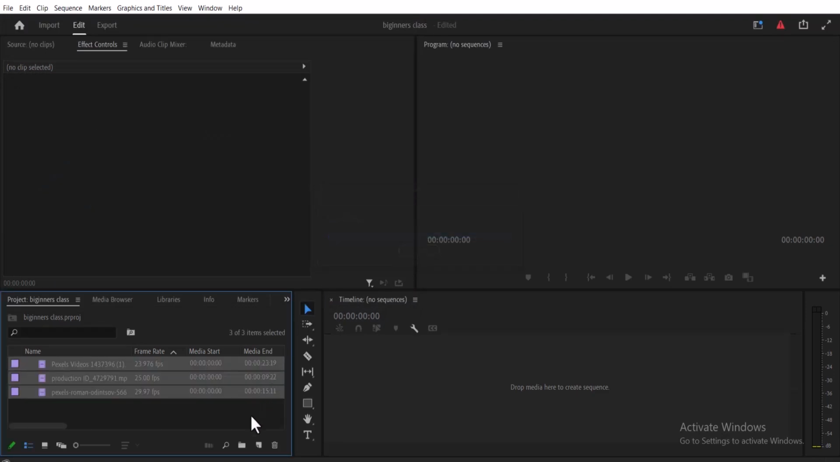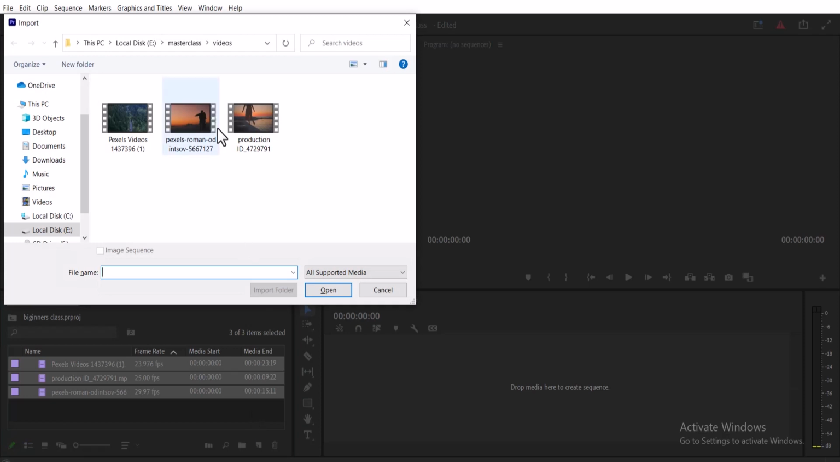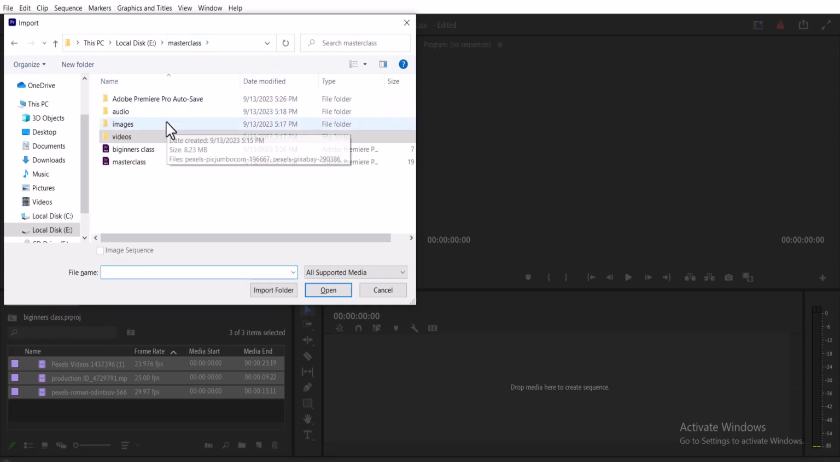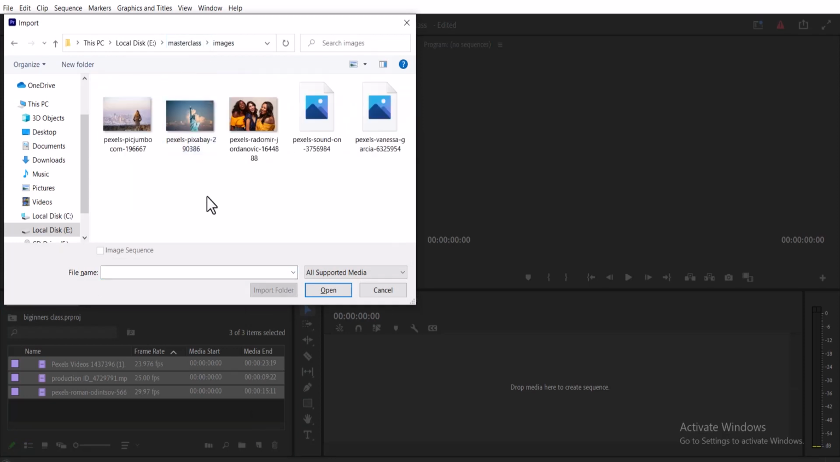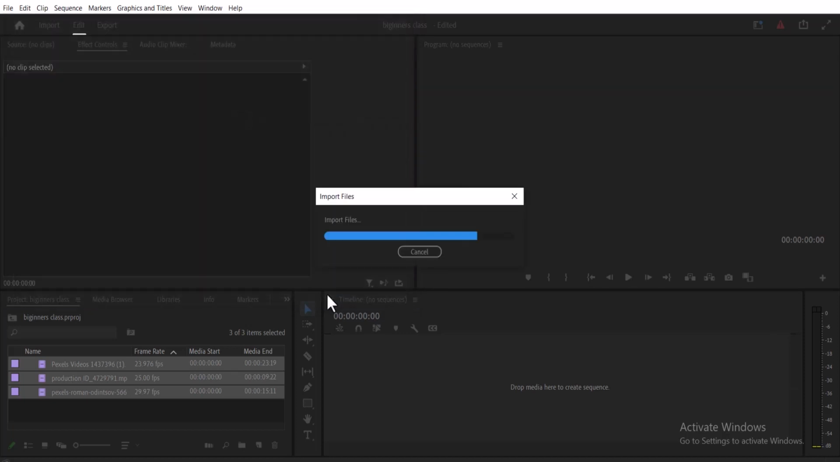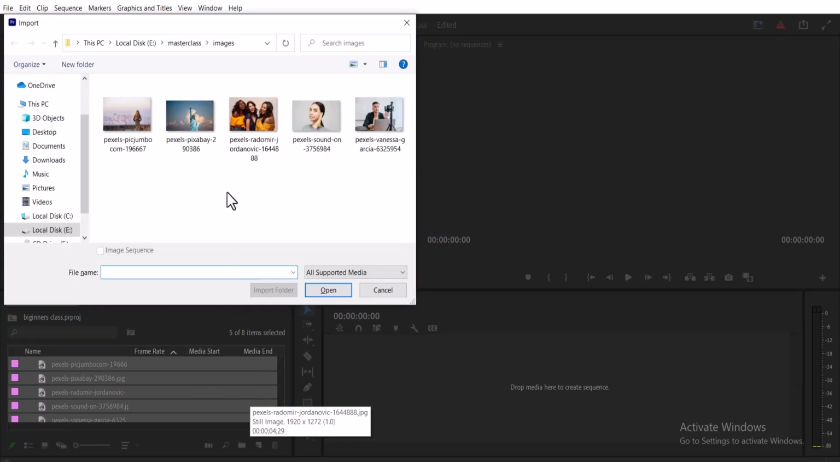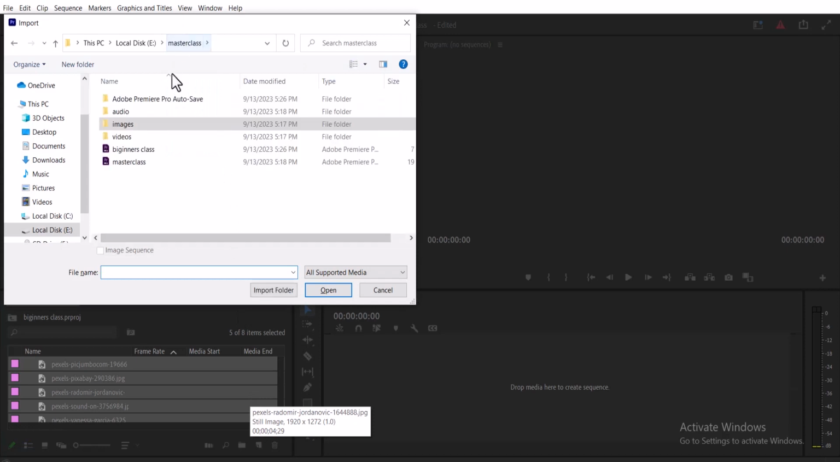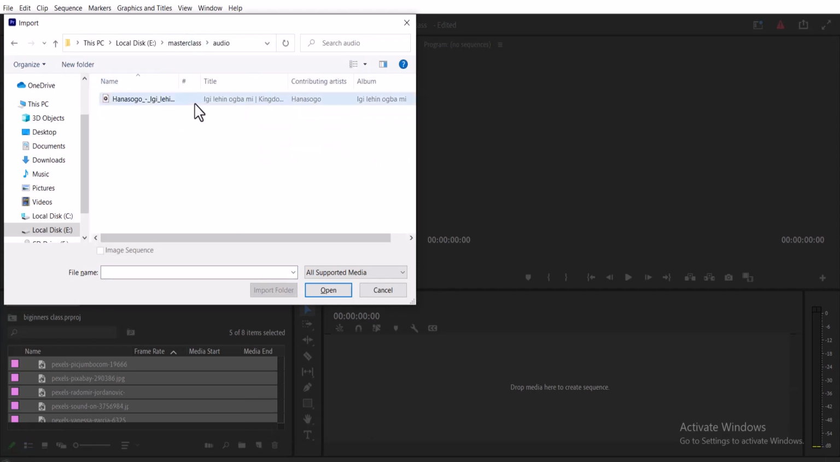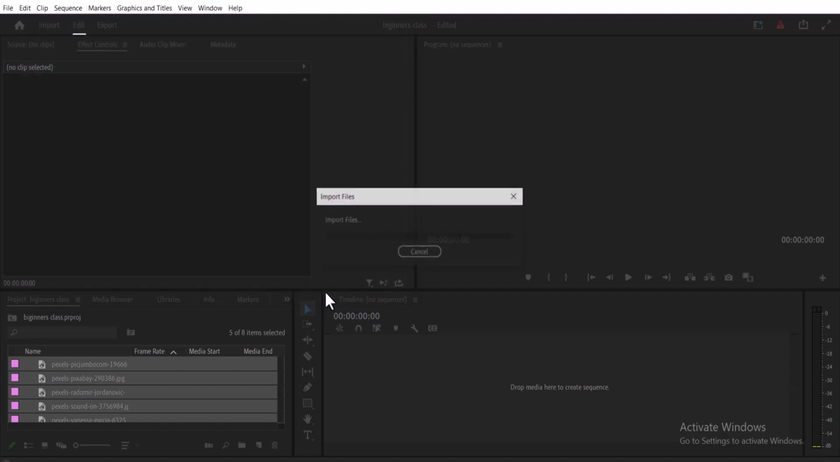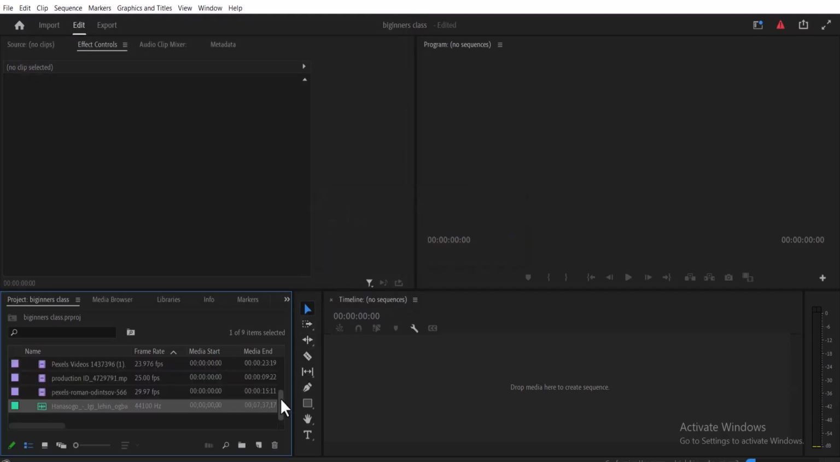And I also like to import some images, so I'll hit Ctrl+I and select the images. Hit Ctrl+A to select all and hit open to import them. I'll also like to import a music, so I'll hit Ctrl+I once more and locate where the audio is kept. Select it and hit open to import it. So basically now I have images, I have an audio file, and I have 3 video files.